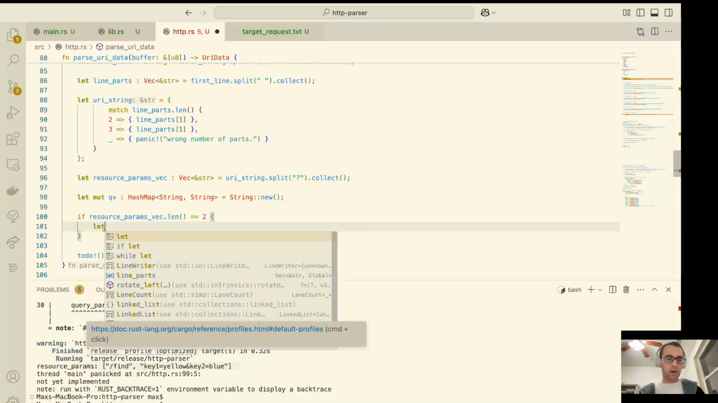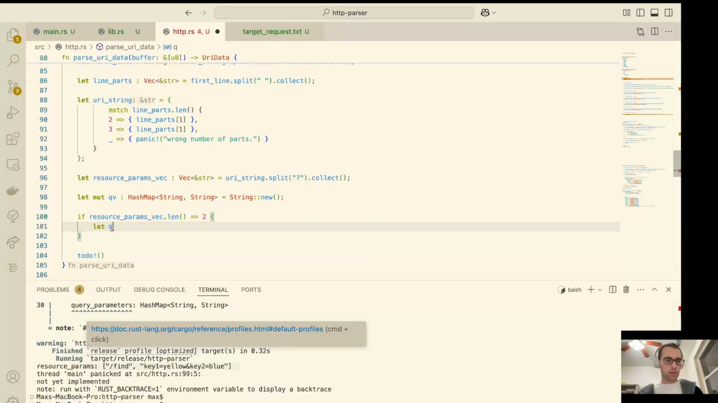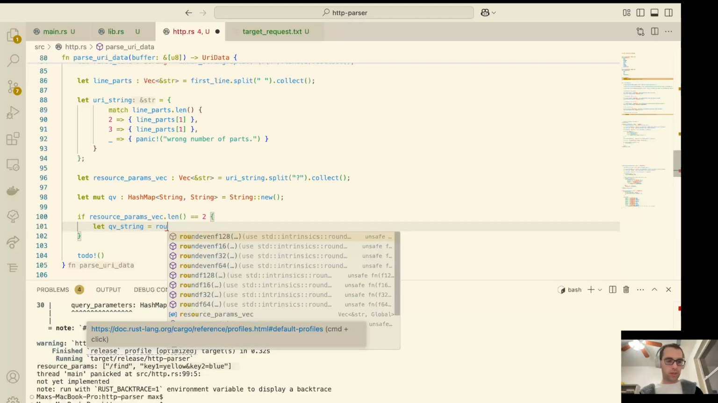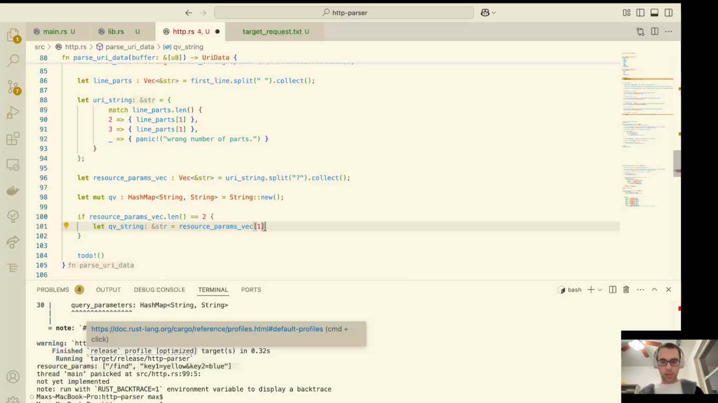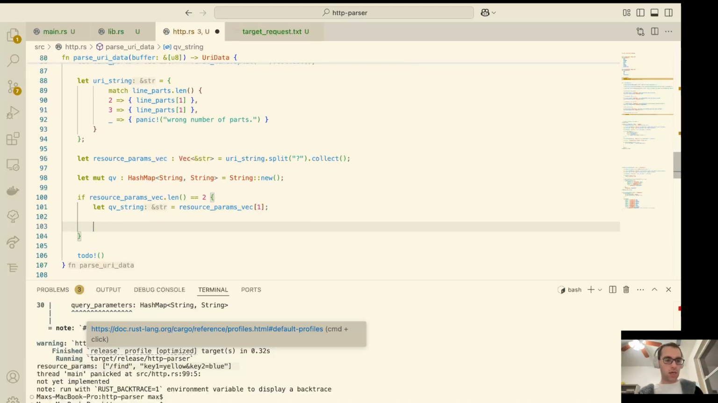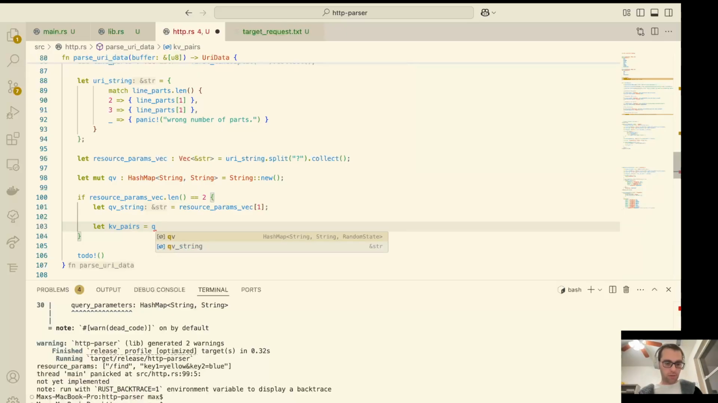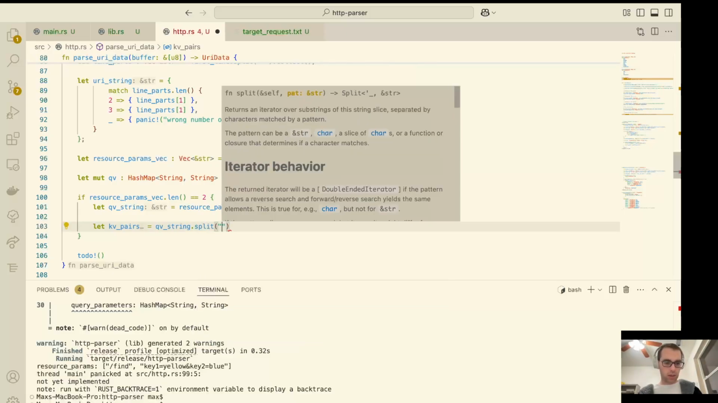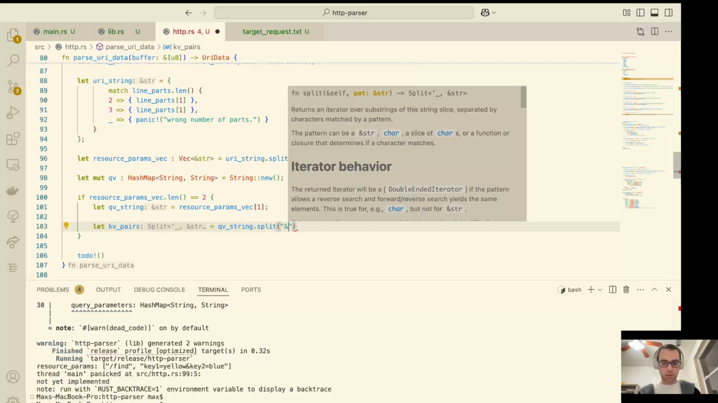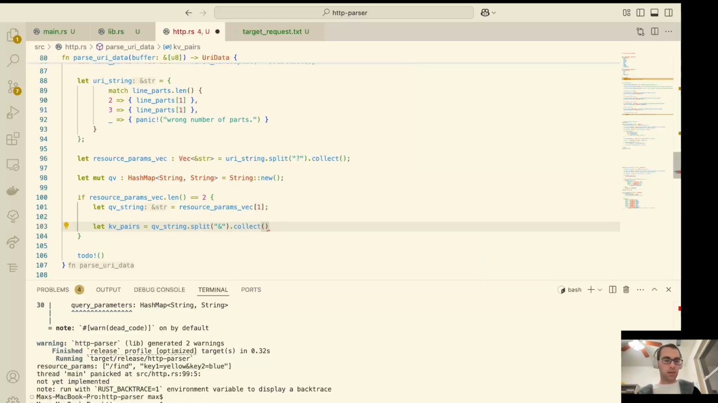So the main thing is let's grab our QV string is equal to resource params, the second element of that vector. And we're going to split this into its pieces. Again, what we're splitting on now is the ampersand character. So we're going to say that it's KV pairs equal our QV string split, and we're splitting, once again, on the ampersand character, and collect the pieces of it.